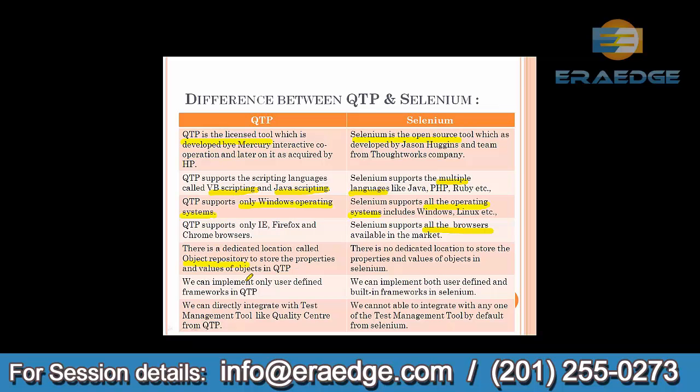So what do you mean by object over there? Object is nothing but, when we are working with the QTP tool, we name all the elements as objects. What are the elements? Let us say a button, a text box, a link, a radio button, a checkbox, a drop down box, the text. All these are considered as objects, and we are going to capture all the objects, locators and values, and then put them in the object repository.